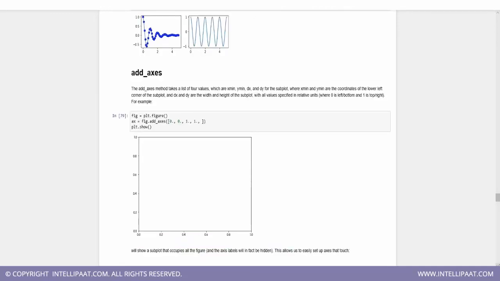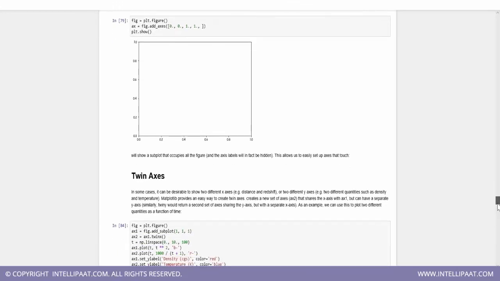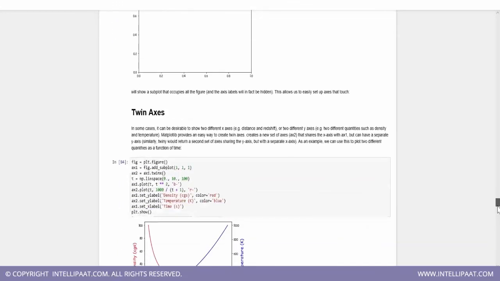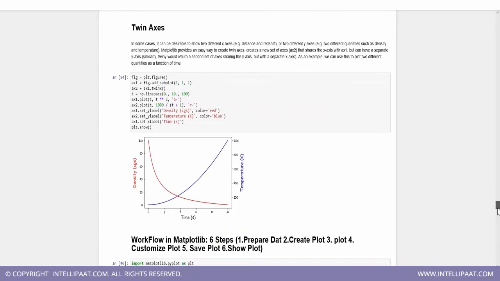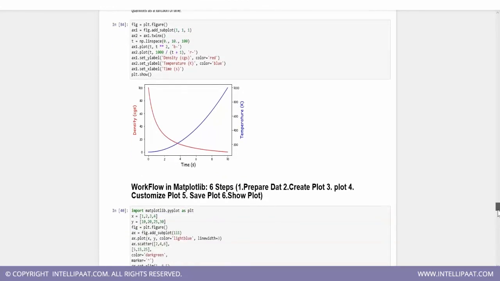If you want to add axes, you can do add axes. That would be your figure dot add underscore axes. Within this you need to provide your y min, x min, and what the increments would be. You do your add_axes, that will do. You can also add two axes as well. That is also possible.